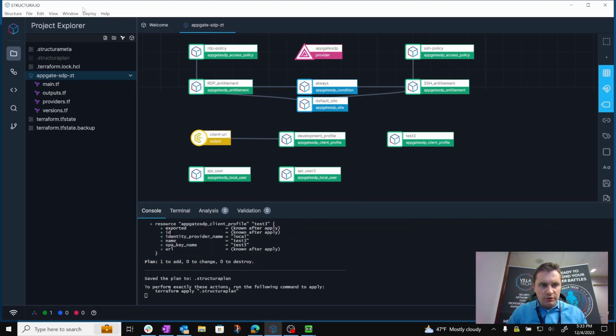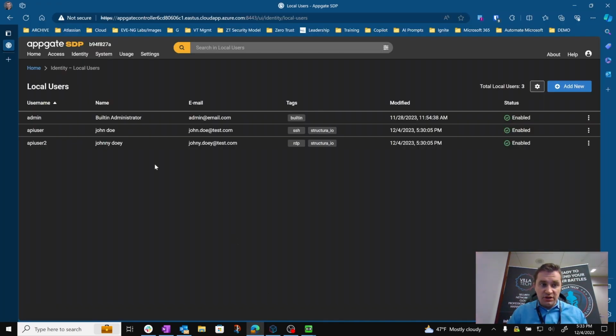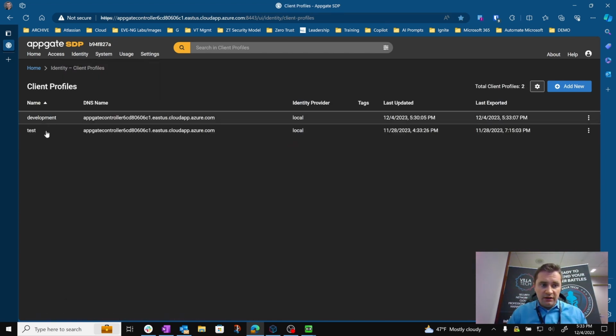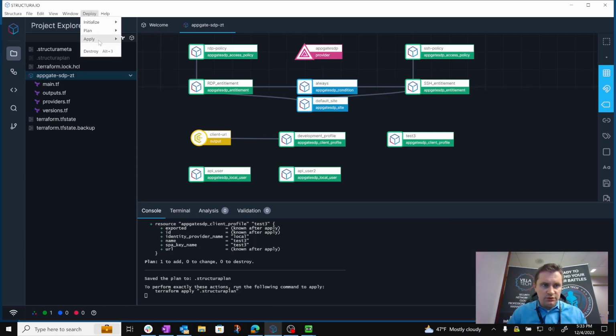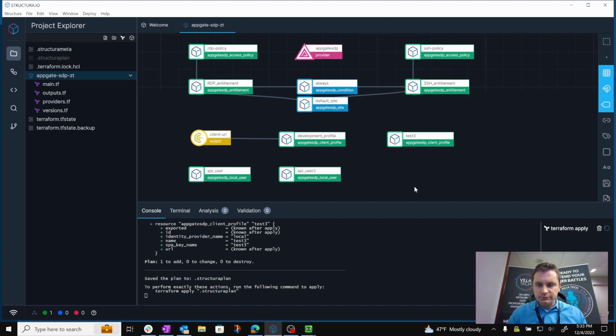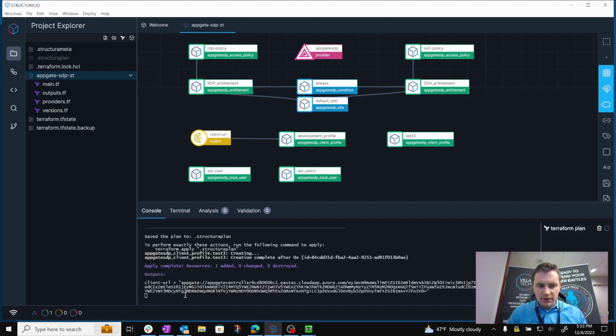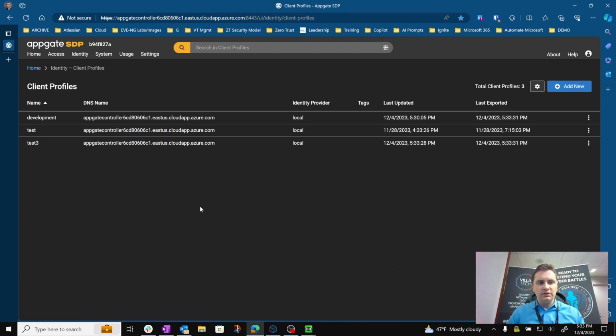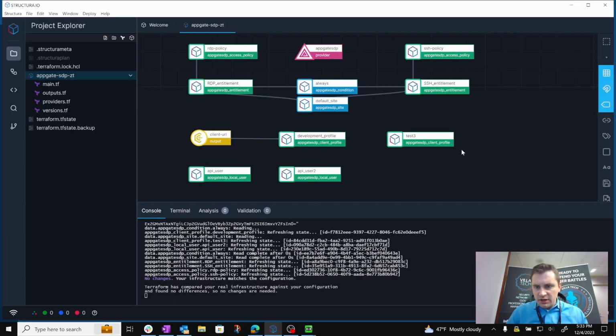It shows that we have one resource to add. Before we apply it, let's just make sure that we don't have anything there right now. We only have the two that we were showing earlier. So let's go ahead and deploy the third client profile. Okay, so that's been completed. Let's go ahead and validate that in the controller, and you can see that our test3 client profile has been created.